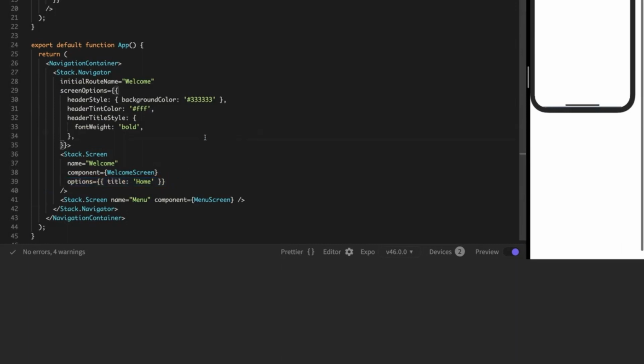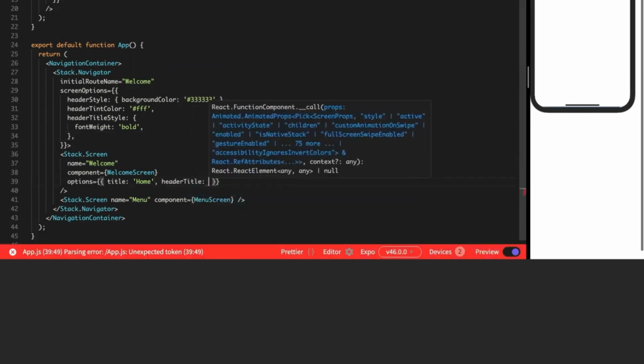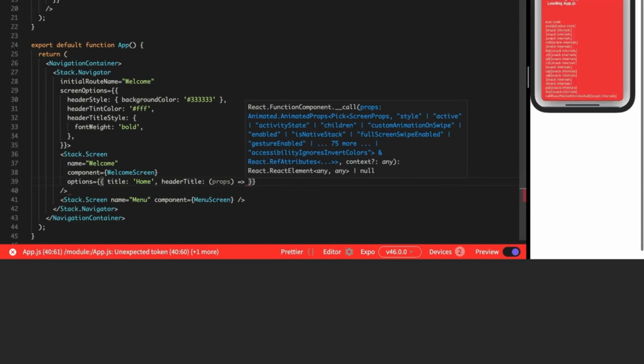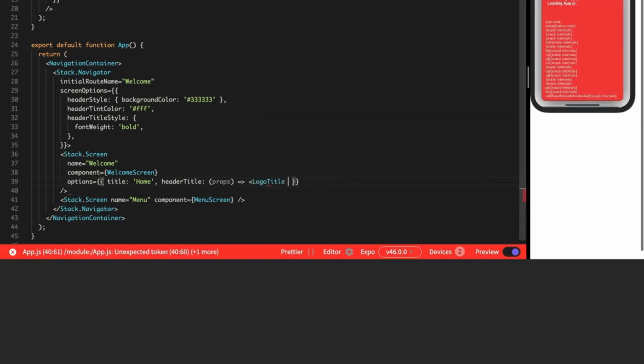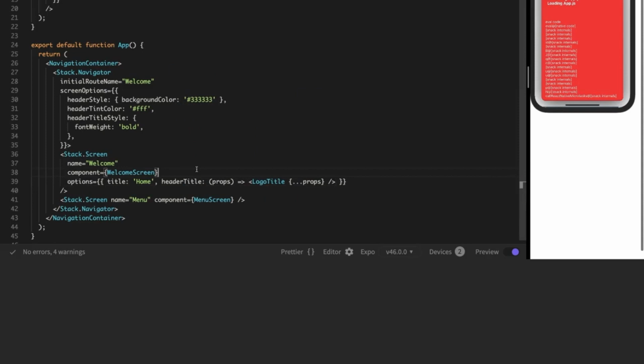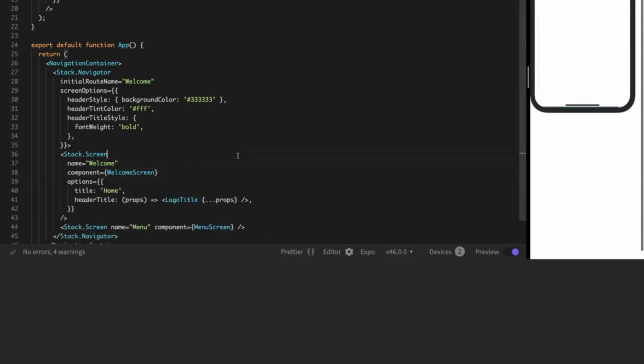In the options, I'm going to define another property called the header title. This can be used to render a certain component instead of the text for the header. So within the header title, it can take in as many props as needed. And here, I render the logo title and also pass in the props if there are any props. That's it. All I did was plug in the header title prop. I add a return function that is going to return the logo title component.